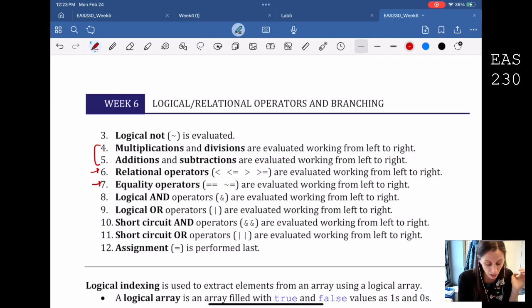Once we have those, then we have logical and or, and these are the single ampersand and the single bar. So use these with arrays. And then we have short circuit and, so the double and the double or, these are used with scalars. And then we have assignment, which is performed last. Okay, so that's our full order of precedence.